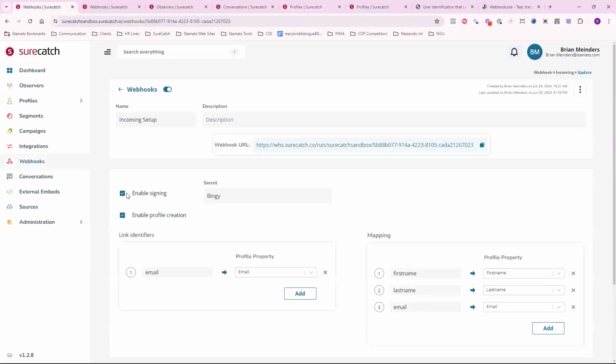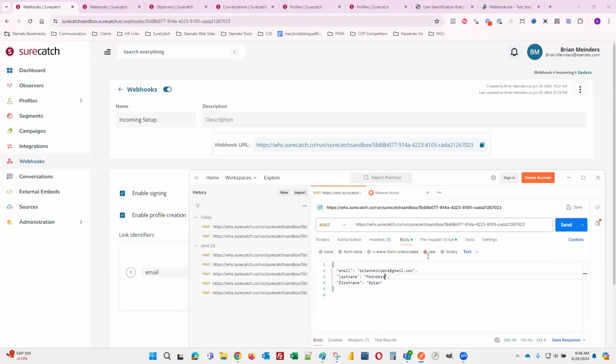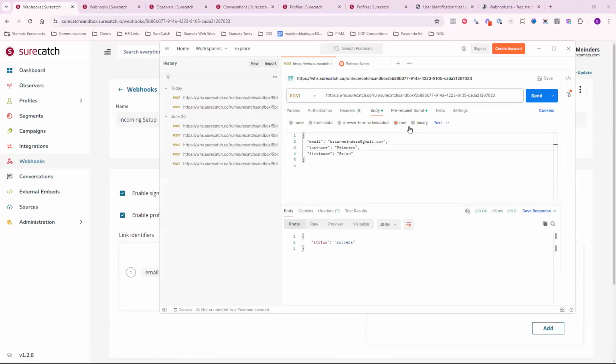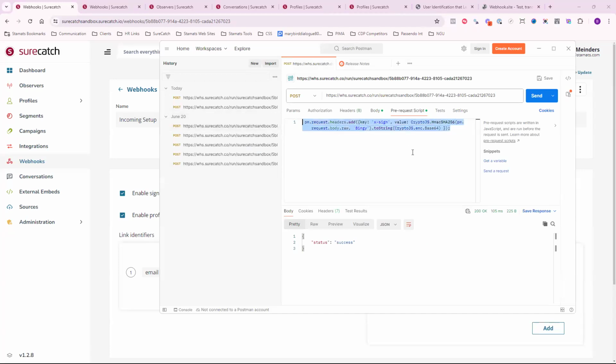I do have enabled signing with the secret being Bingy. Let me show you real quick what that looks like. Within Postman, when we have signing enabled, we need to have a pre-request script. It just follows this little format here, and I can copy and paste that to you as well, with the secret in there. So let's do it without the secret real quick.